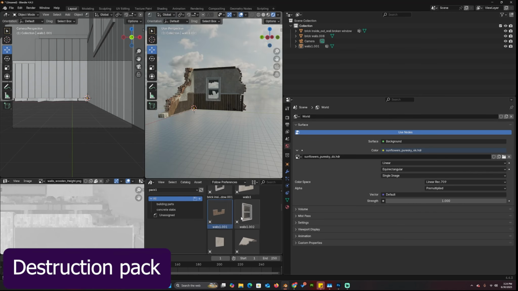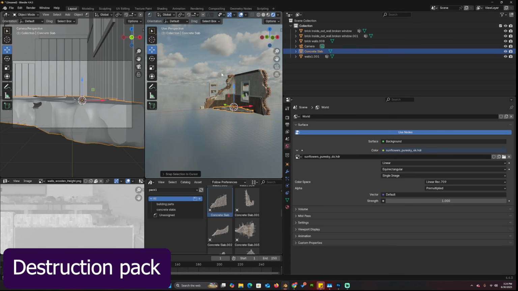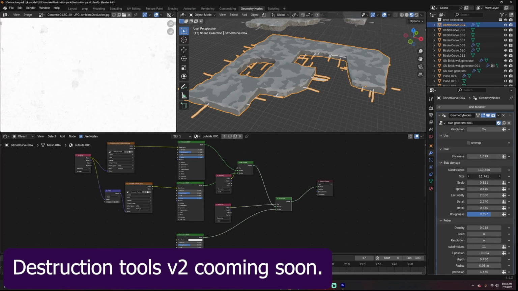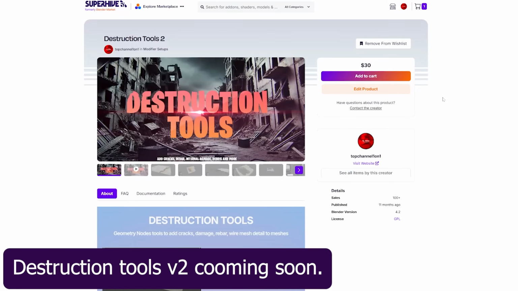So this is the first pack I've added, and I'm going to continuously add on top of this. This pack can be used to build destroyed areas. And by the way, this destruction pack was created using my Destruction Tools. I'm still updating Destruction Tools, which is my other add-on for creating destroyed stuff like this. This is an older add-on.